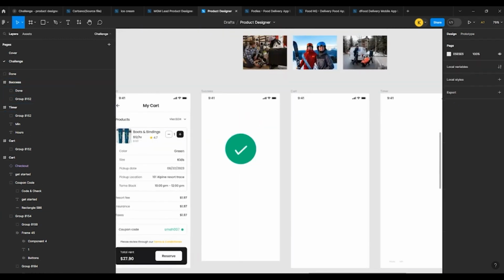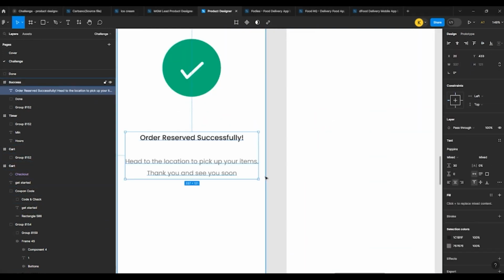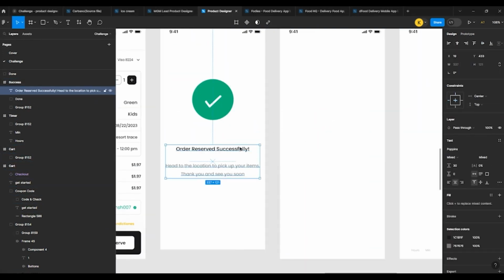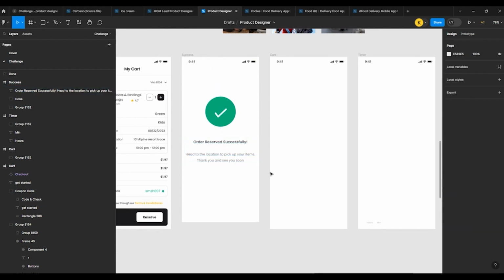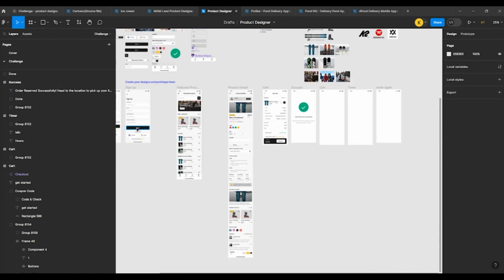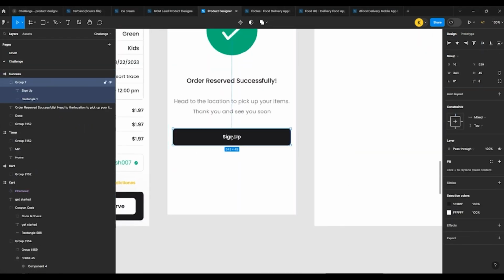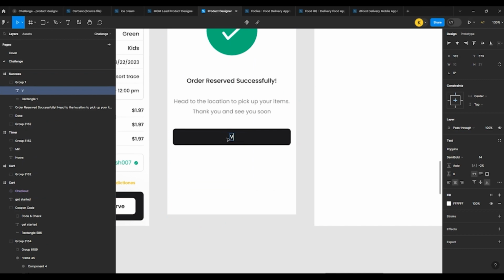So now they reserve, and we want to give them a success screen to show that the reservation went through. I did some copy a little earlier too: order reserved successfully. Let me go and get all of these things here. Now let me put a little CTA that allows them to view the order if they want to.